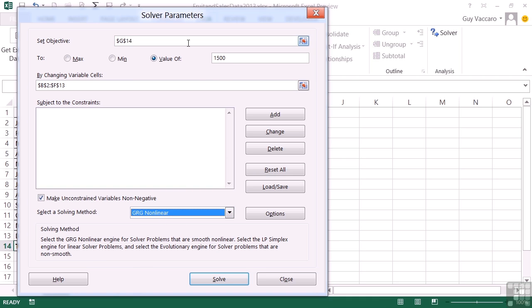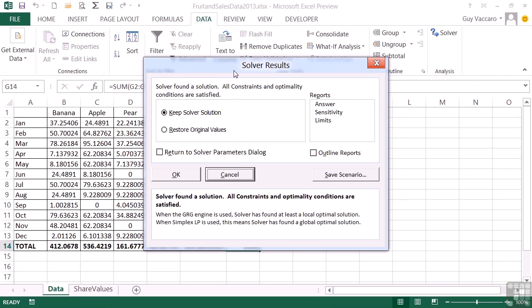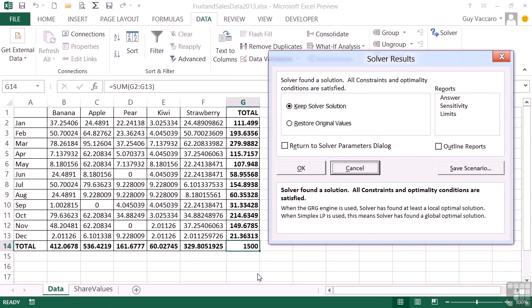So we've told it which cell to change, what our target is, and which cells it can actually physically change to reach that target. Solve. Now it's reached a solution and the target is 1,500, but it has one slight problem in that in order to do that, it's changed all the values, but they're all now multiple decimal places. Well, in sales, we can't sell a bit of a strawberry or a bit of a kiwi or half an apple or 0.63623 of a banana. So that's not really a solution. It works mathematically, but it doesn't work in the real world.